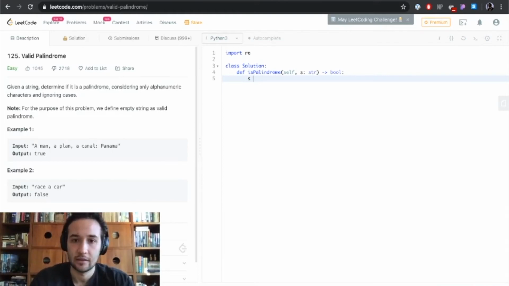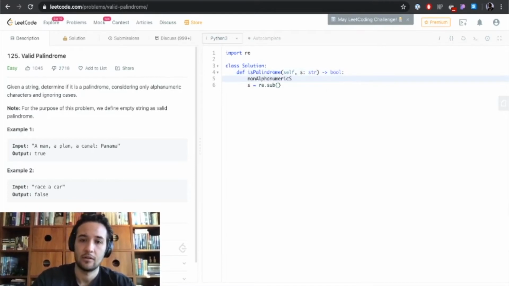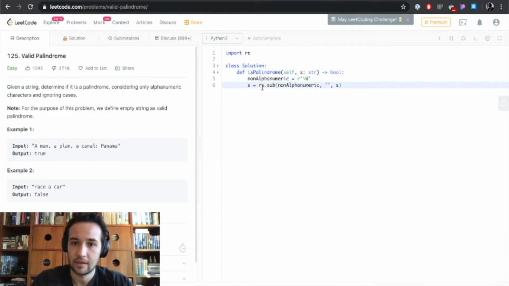We'll say, okay, for our string, we want to substitute all of the non-alphanumeric characters with the empty string. So let's say s equals re.sub, our non-alphanumeric pattern, r/w I think, and we want to sub all the non-alphanumeric characters with the empty string in our s, and put that back into s.